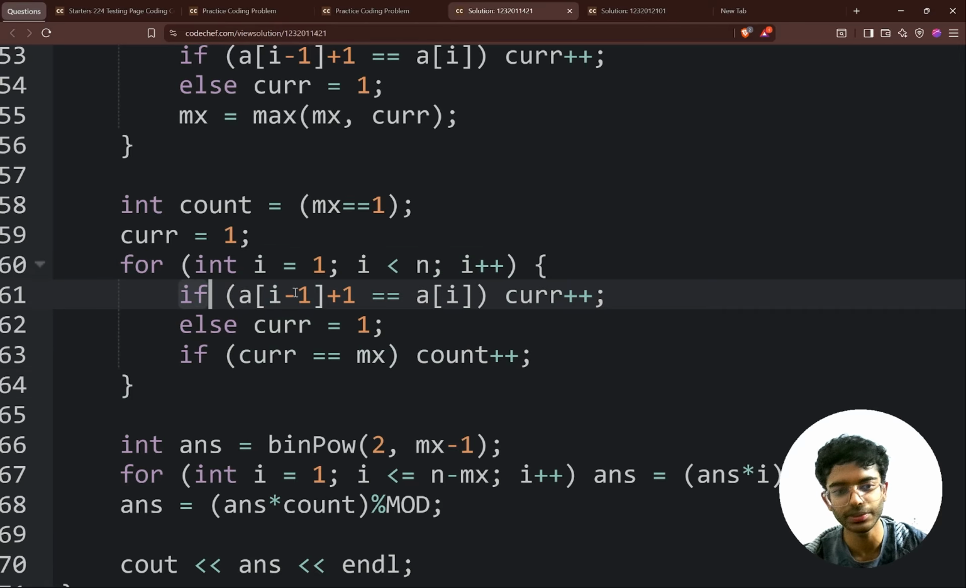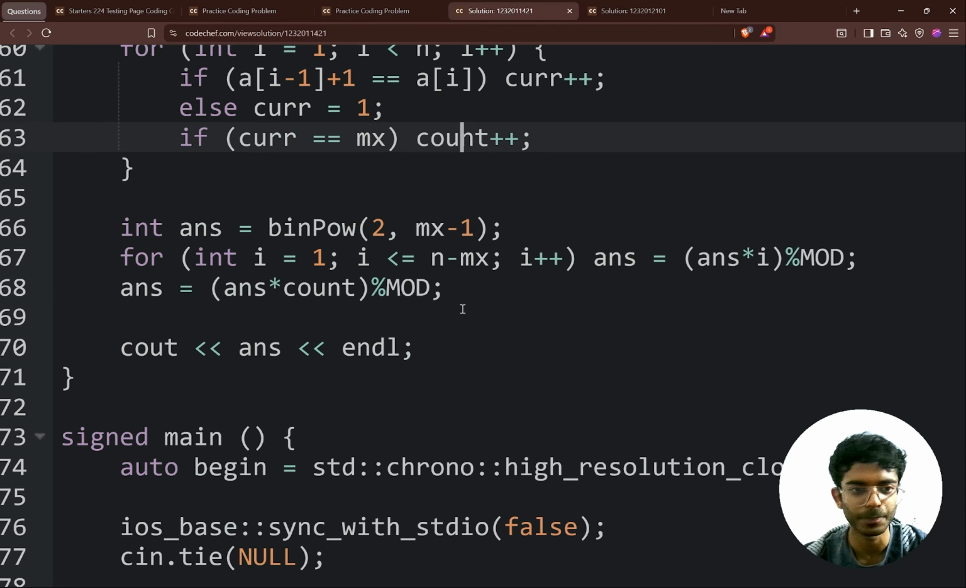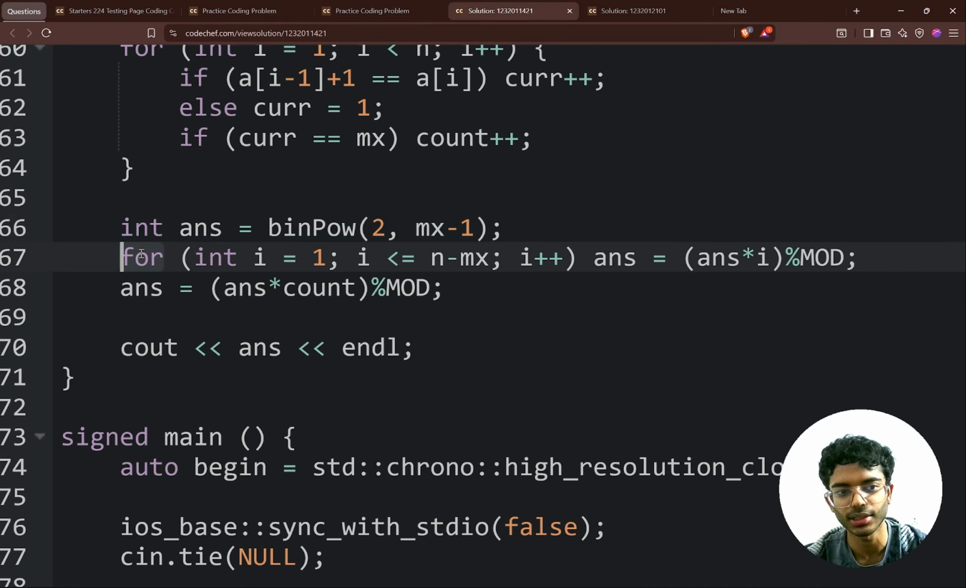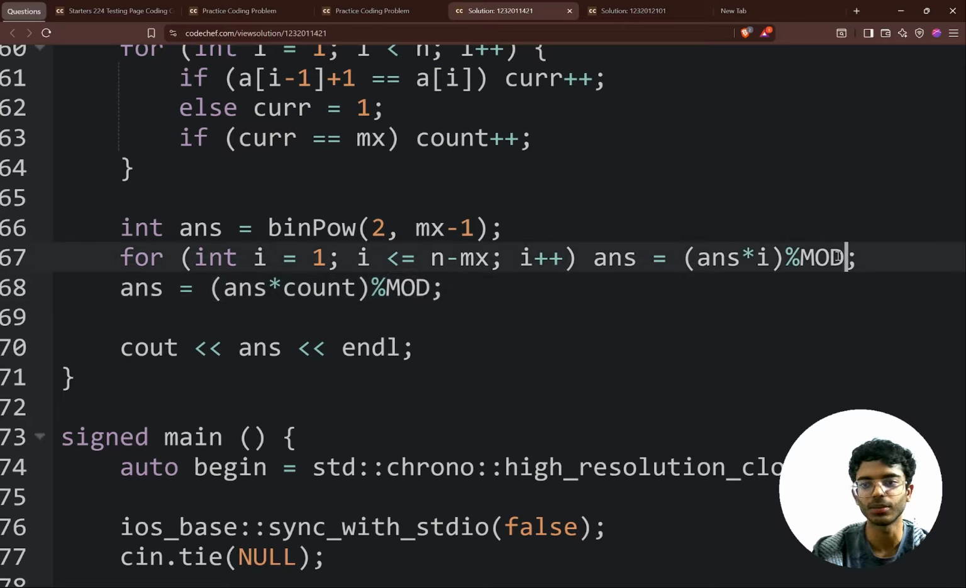So what are we doing here? If the previous element plus 1 is equal to the current element, we'll increase the count by 1. Otherwise, we'll reset the count to 1. And if at any point the count becomes equal to the max, we'll say that, okay, we got another array with the exact same length. So we'll increase the count by 1. Our answer would be 2 raised to the power L minus 1 into, this is simply calculating the n minus L factorial. And here is the multiplication with the count, and we're just simply printing it and taking the modulo everywhere. That's the whole solution in C++.